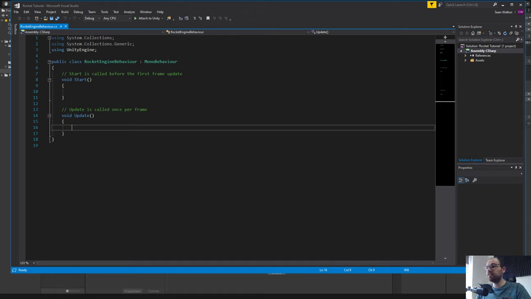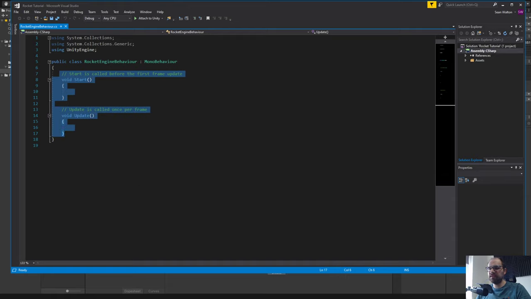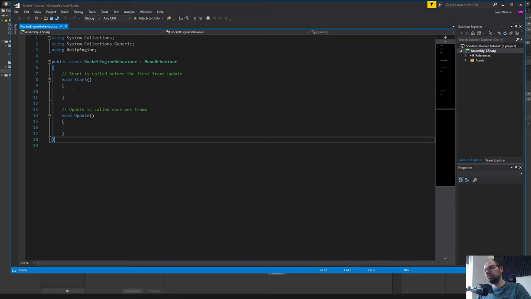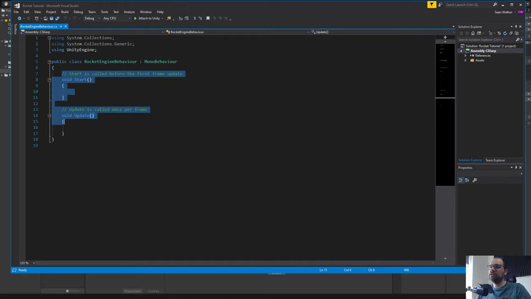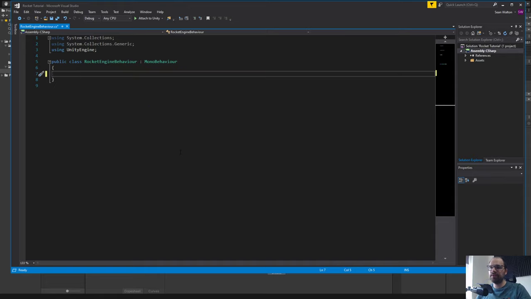So anything that we want to happen every frame, we add to this method. And then we have a Start method, which is called before the first frame update. It tells us there. Now, one mistake a lot of people make when they first start working with Unity is, because Unity gives you these two methods, people assume you always need them, and you really don't. And what I always do when I create a new behaviour is I get rid of them, because I don't know that I'm going to need to use them at all. So let's have a think of this rocket behaviour.